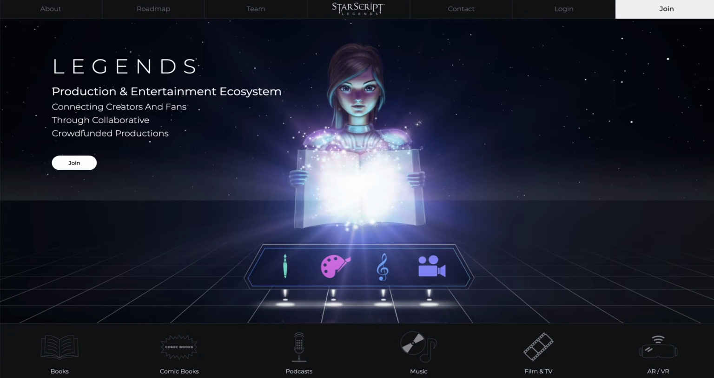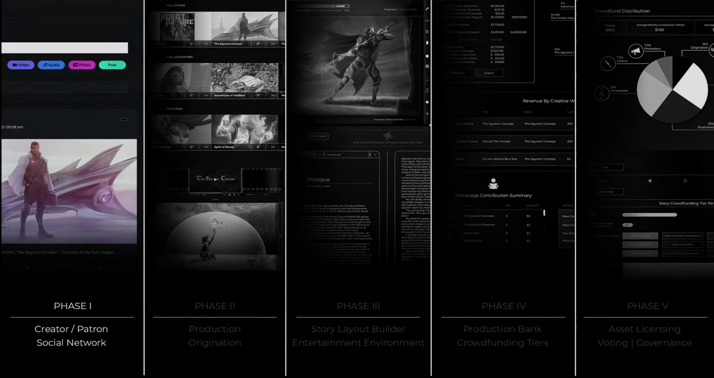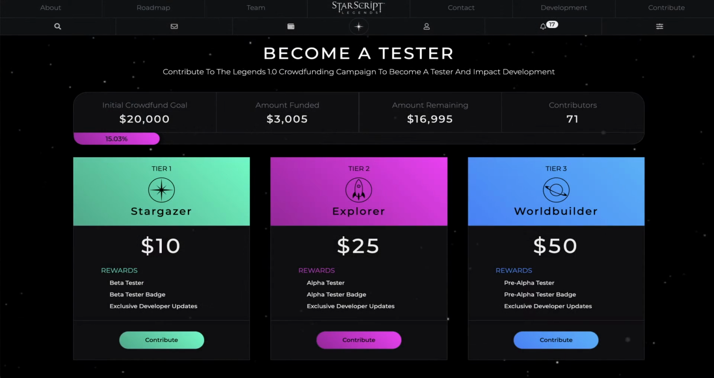Okay, let's take a look at what's going on with Phase 1. We are now 90% of the way done with Legends Phase 1 development, and it's about time to start testing. On March 31st, 2021, we will launch Phase 1 testing with the Worldbuilders.